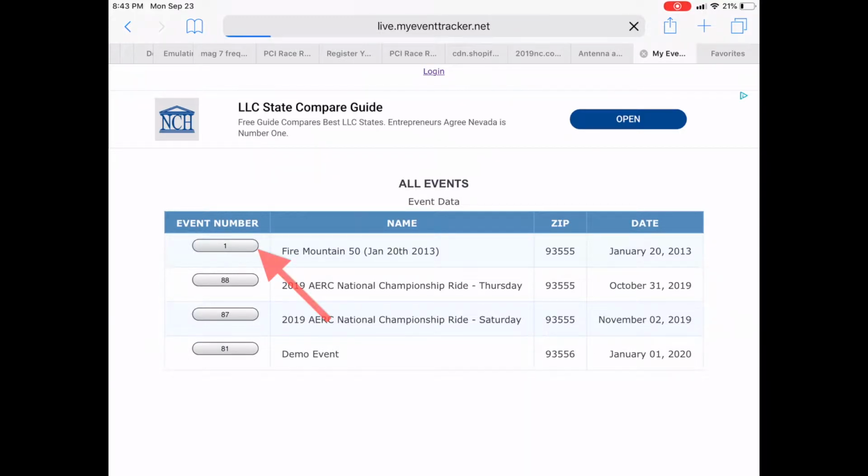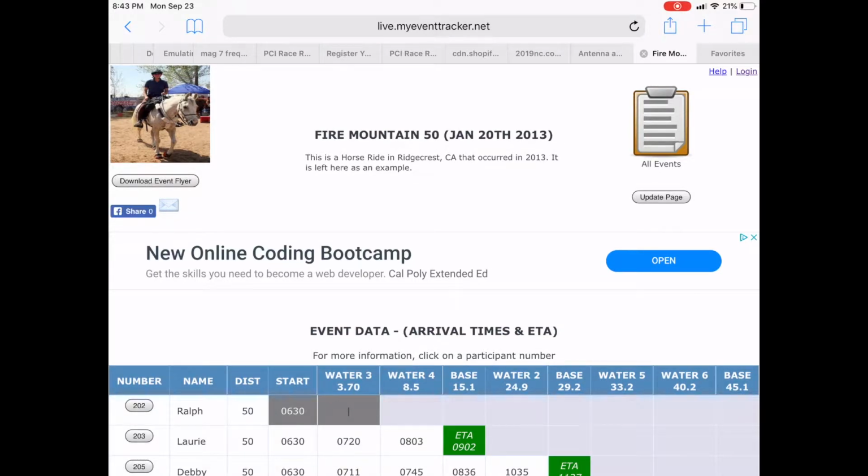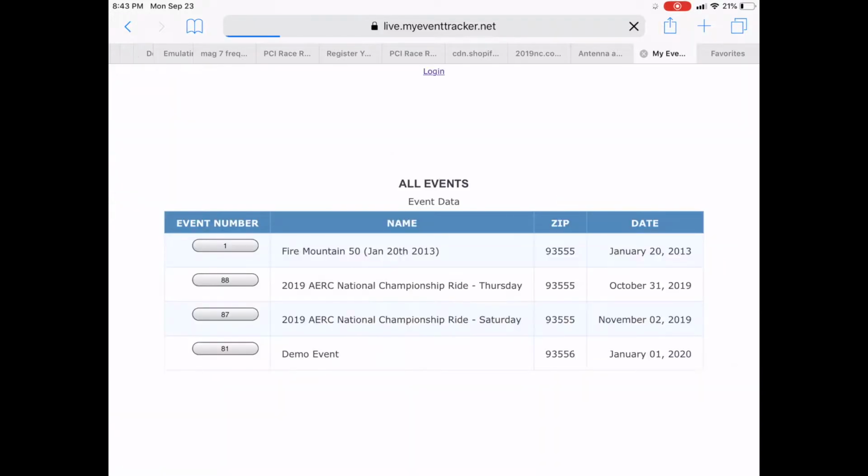Click on the event number. You'll be able to see this is the Fire Mountain 50. This shows a big board of all the information that has already been entered, with the ETAs. Click on the clipboard up on the top right, and this brings you back to the listings.